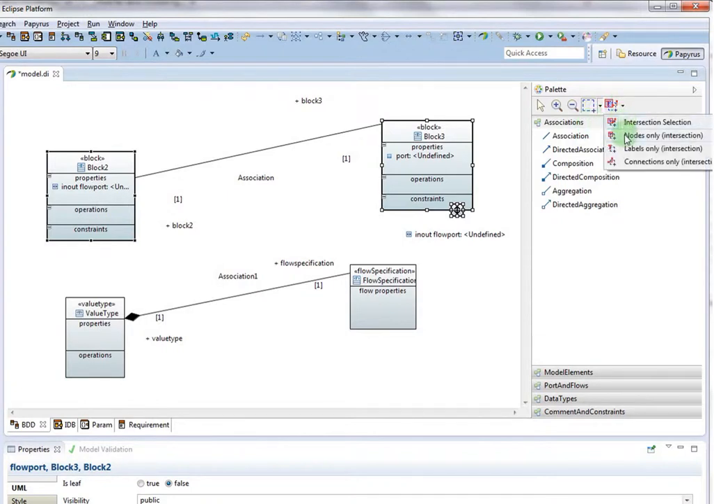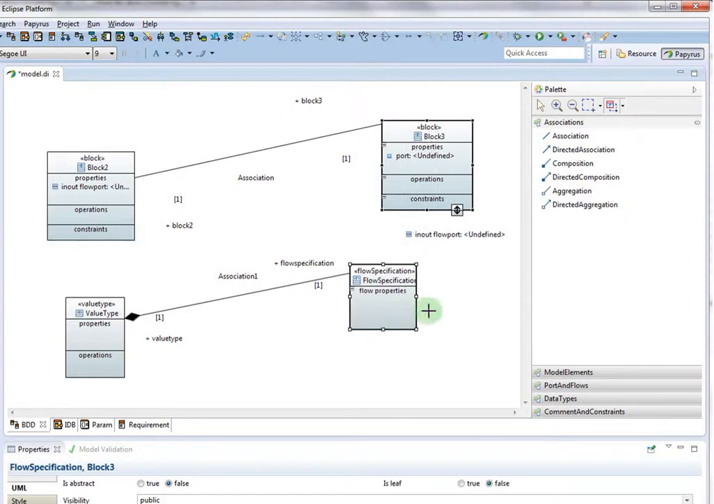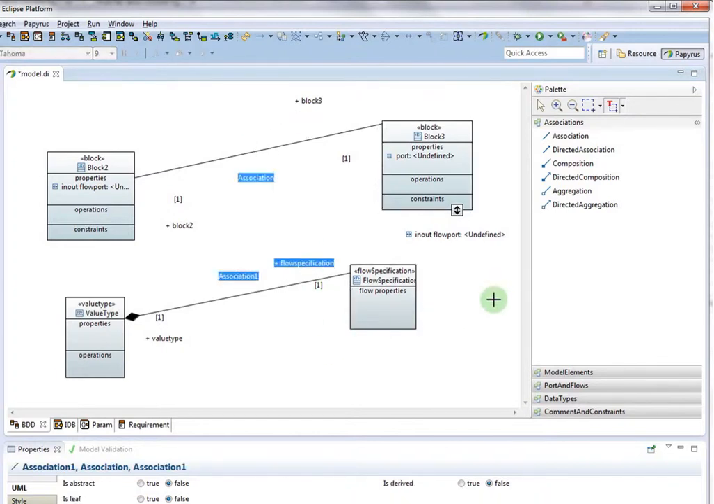intersection tool. So let's start with nodes only. It selects all the nodes that cross the rectangle. Labels, and the same for connections.